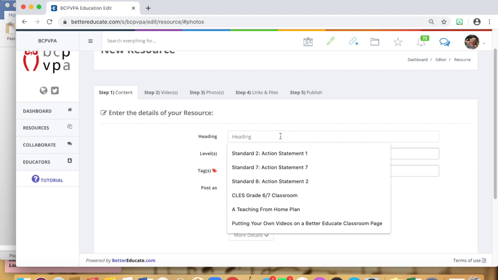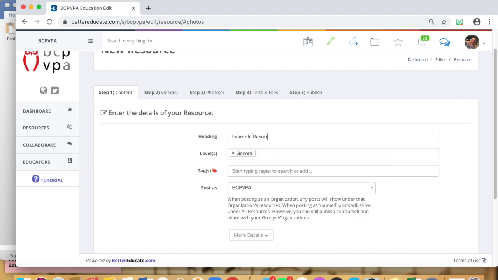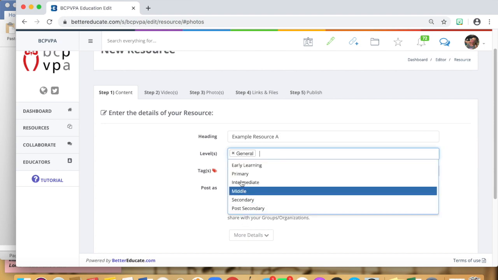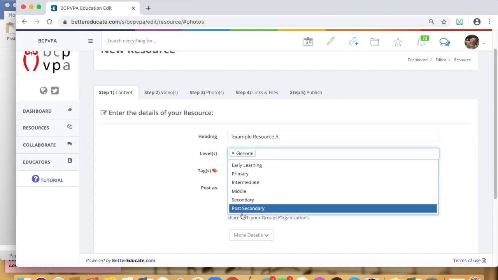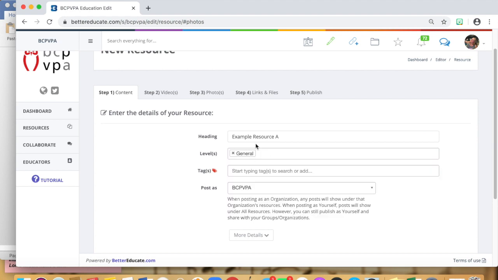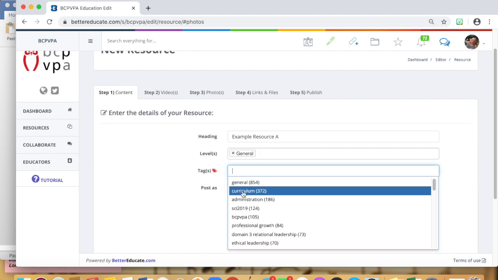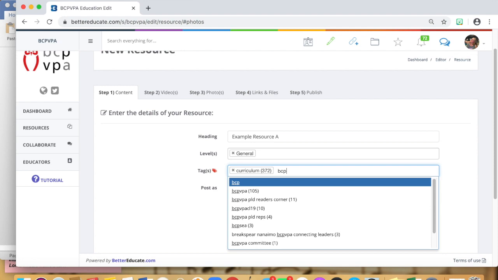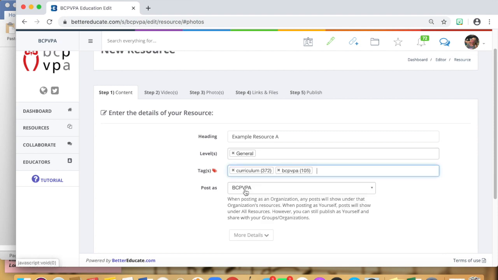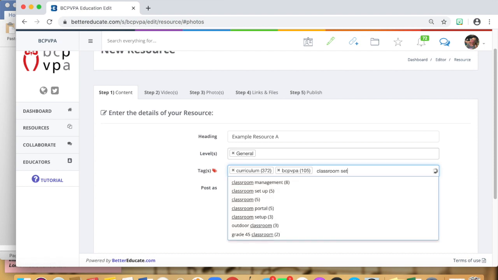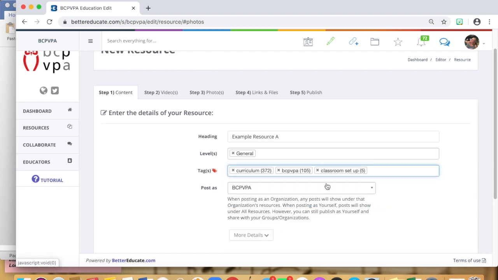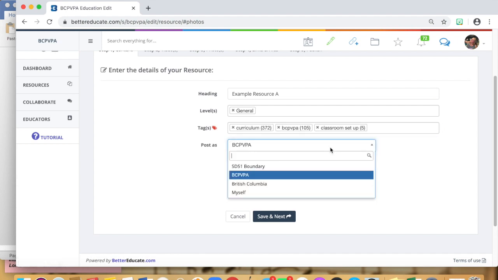So first we're going to give it a heading. We're going to call this example resource A. Then we're going to talk about the level that it applies to, if it's a teaching resource. If it's not specific, we're just going to use general. And then we're going to give it some tags. So we're going to call this curriculum. We're going to call it BCPVPA, and we're going to call it classroom setup. That's my favorite tag right now because everything I post is about setting up your BetterEducate classroom.